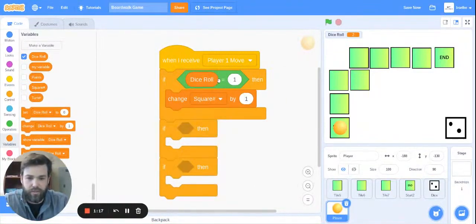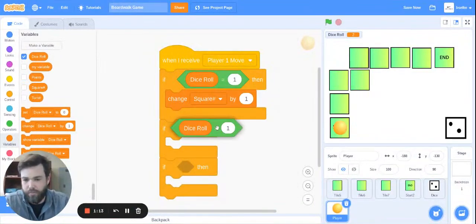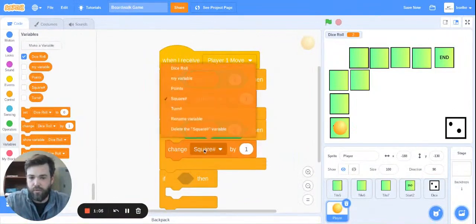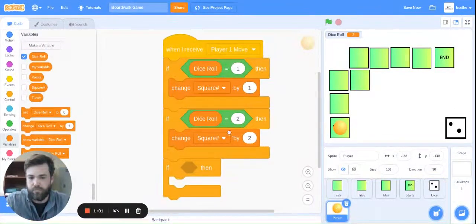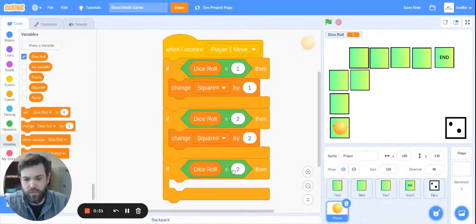We can duplicate this code by right-clicking on it or two-finger click and just update the parameter. The parameter is the value for the dice roll with the variable. If dice roll is equal to 2, change square number to be square number 2. Go ahead and try the last one on your own. Pause it if you would like to. Okay, hope you had a good go at that, and this should look like this.